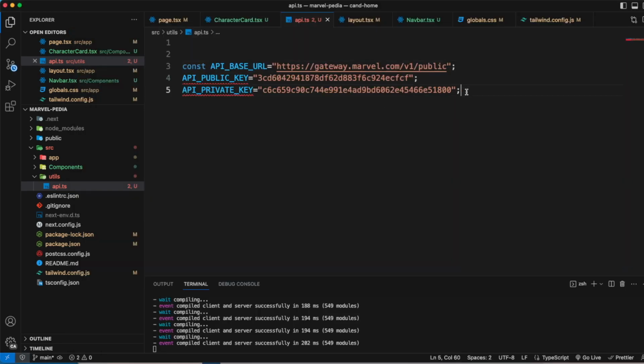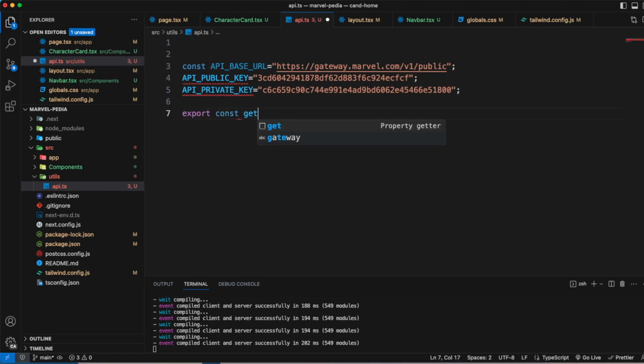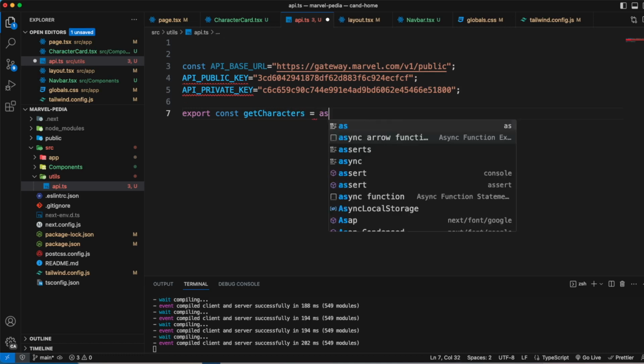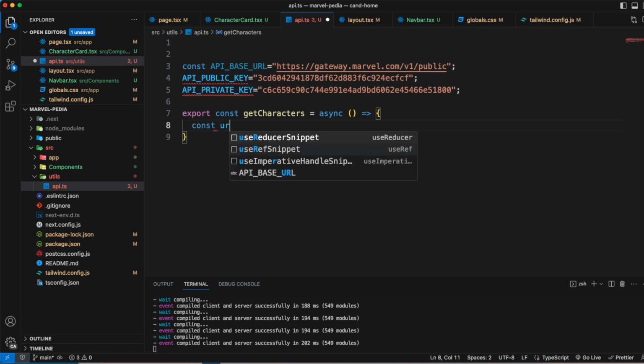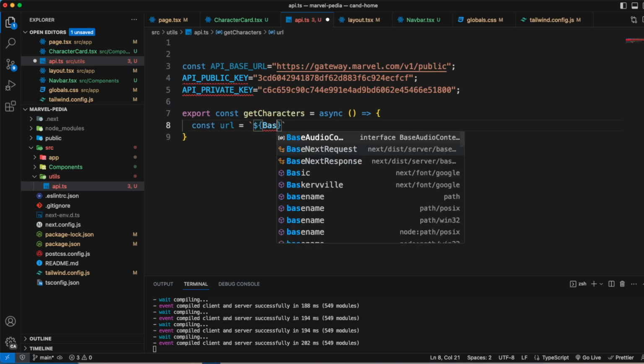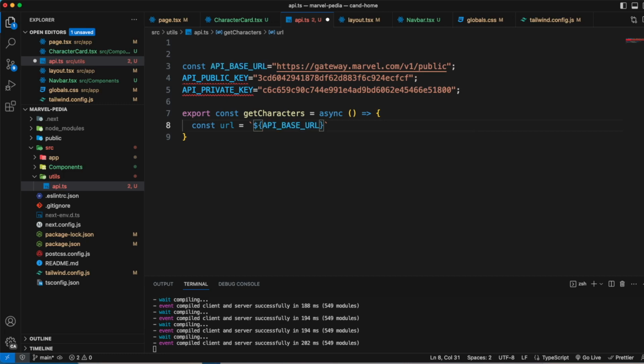Nice. So next here, I'm going to create the function to get all the characters. So I'm going to say export function called getCharacters. Yeah, just getCharacters. Set that equal to an async await function. So I'm going to say async, set that equal to an arrow function. And in here, I'm going to say const URL, set that equal to the base URL, API base URL, and also slash, as you can see here, slash characters.